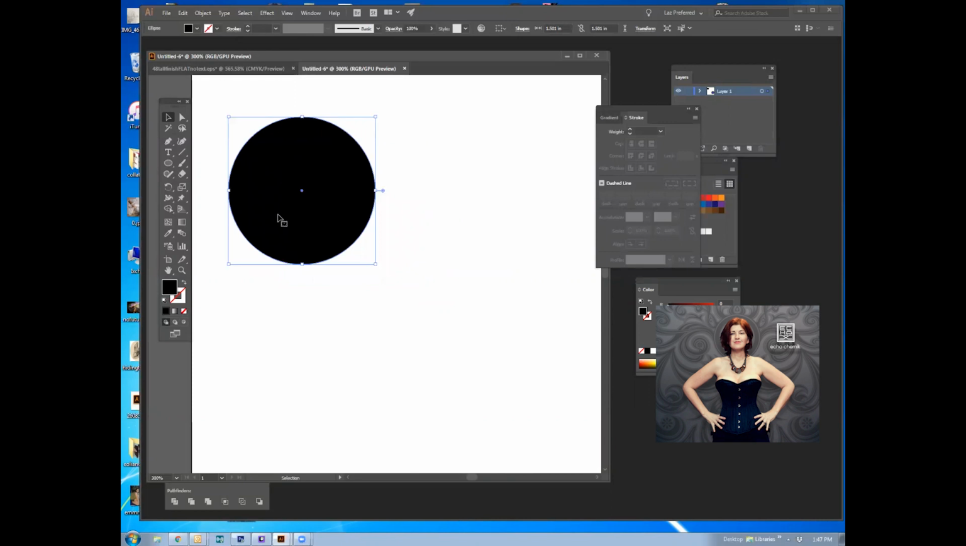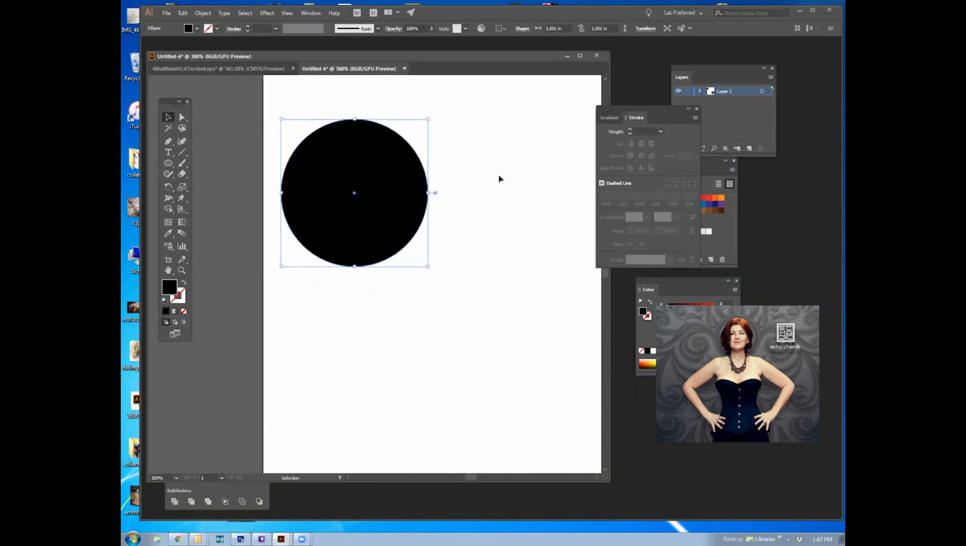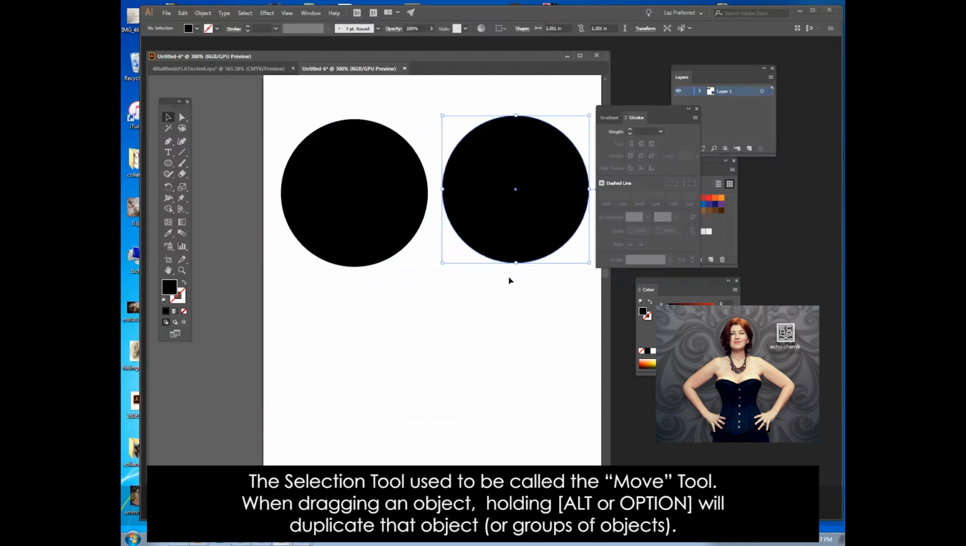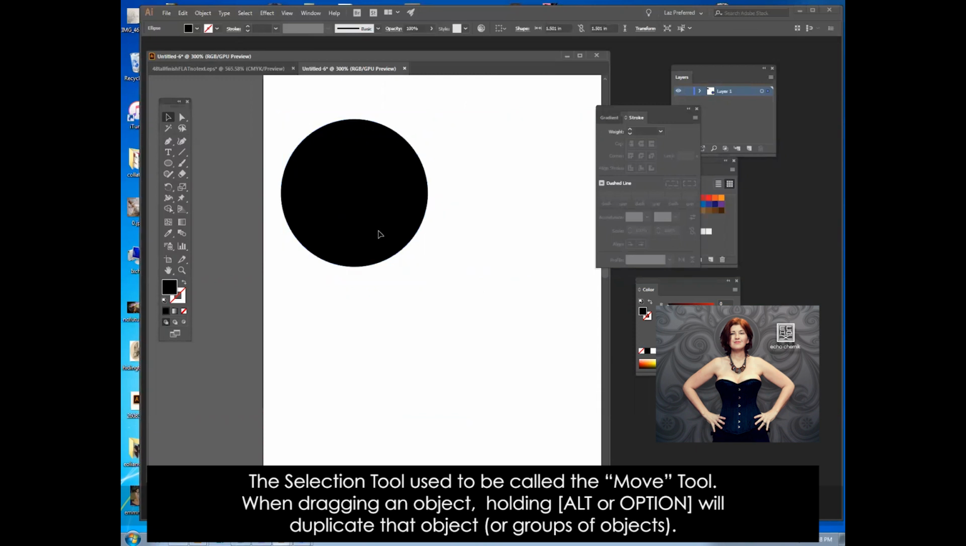So I want you to click on your circle. Click on your circle. You ready? Got it. I want you to click on it with your move tool. I want you to hold down Alt and move it to the right. You should have 2. I have 2. Awesome. Now hit undo so you have 1 again.